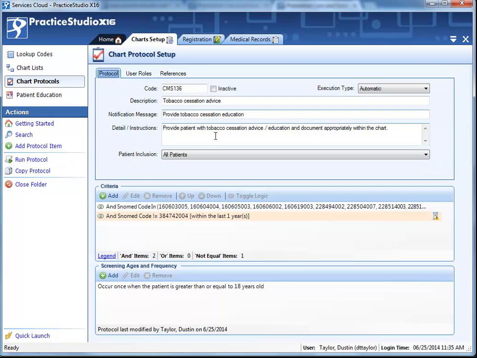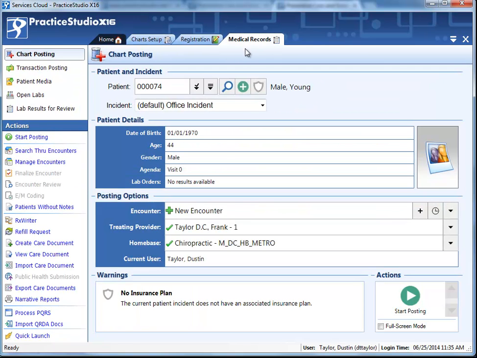Now let's go actually make this happen on a patient and see what results. We're going to go to medical records. We have Mr. Young Male here, and he's within the age range, so we're going to go ahead and start posting.